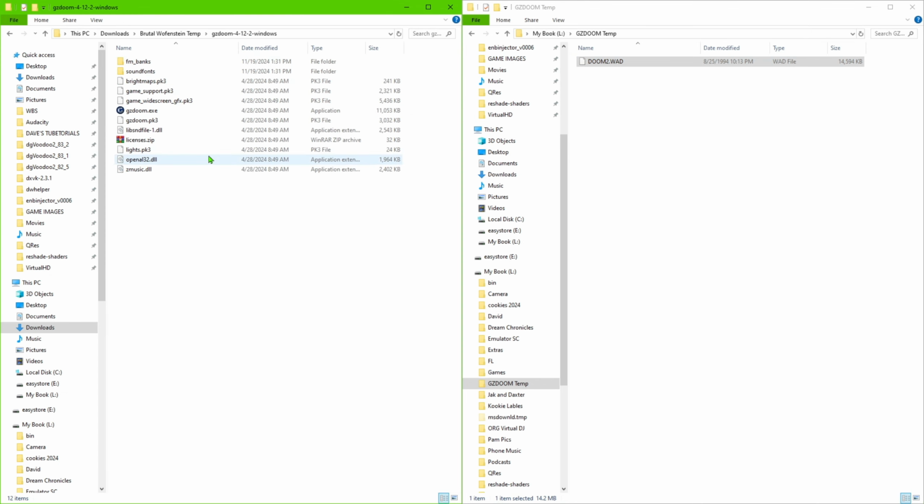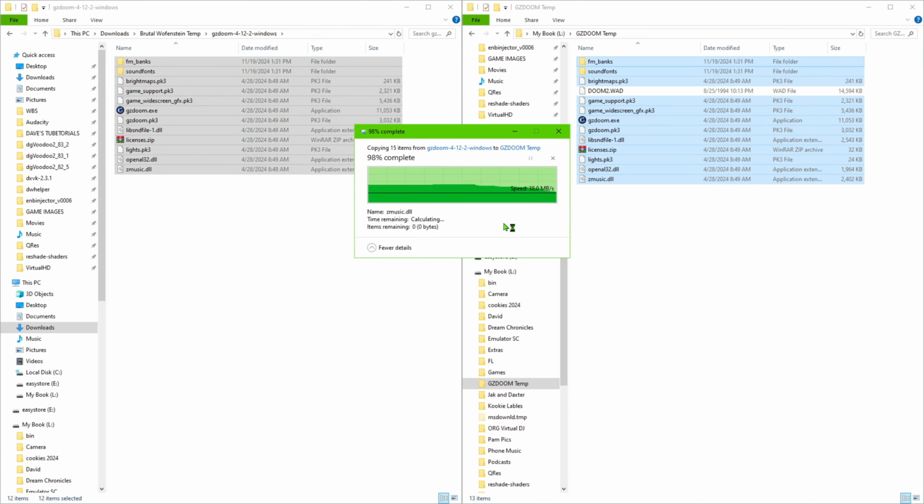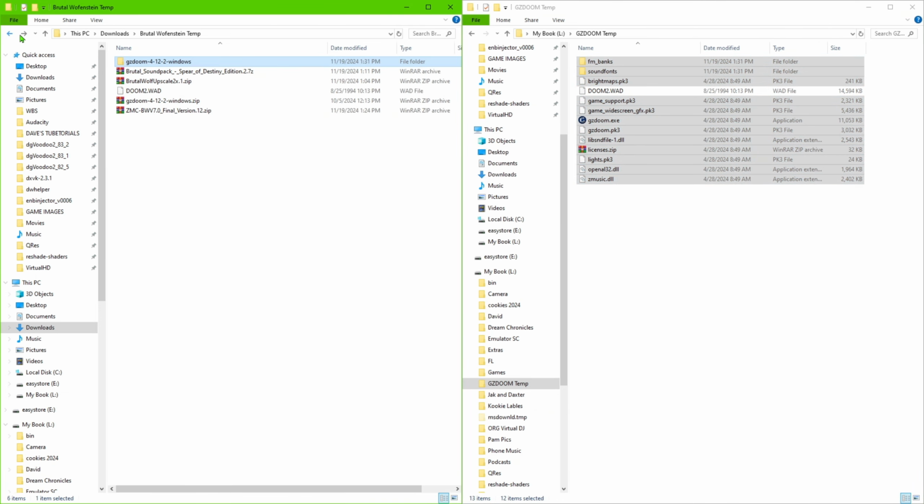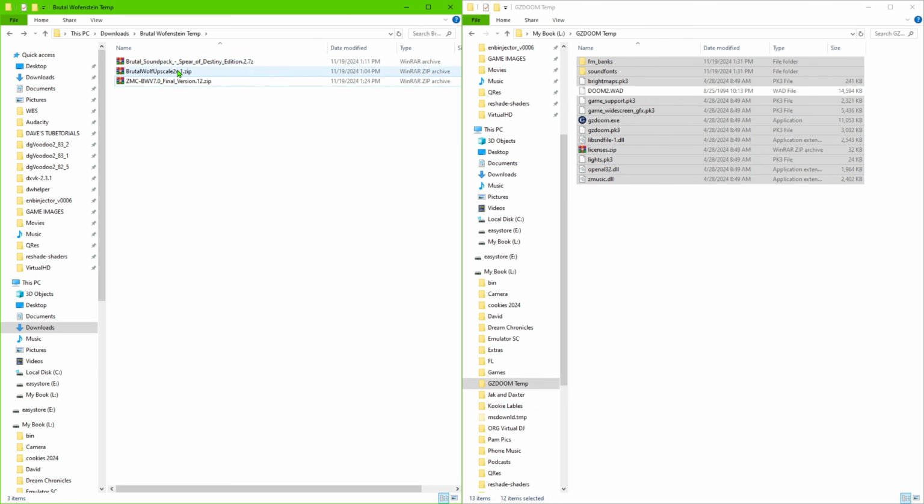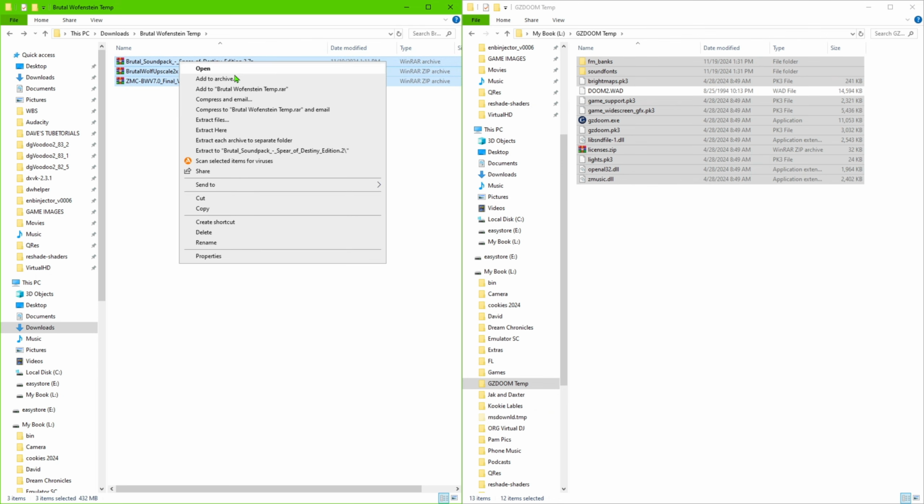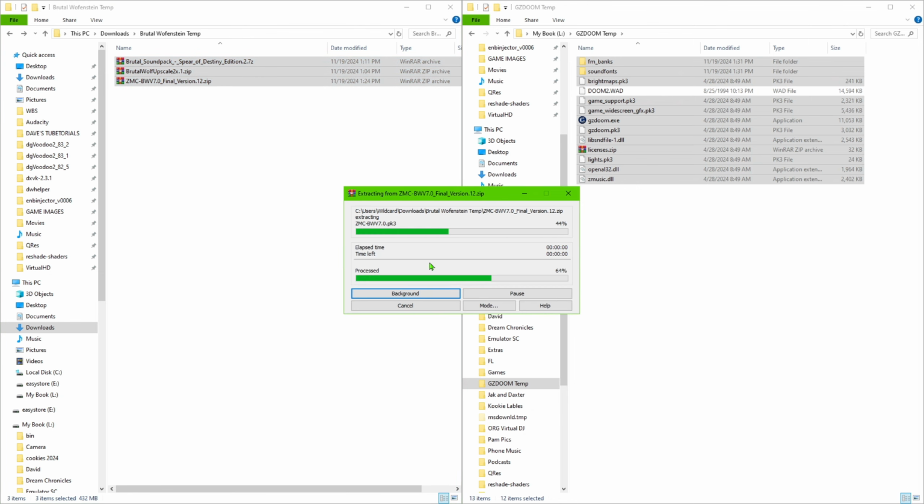Once that's done, just go in there and take those files, Control A and copy, and then we're going to paste that into the folder that you created. Once we're done with that, just go ahead and delete those 2 so they're out of the way. The WAD we already used, so we can delete that. And then you can just go ahead and click on the rest of these 3. Click on those after selecting them and extract to separate folders.